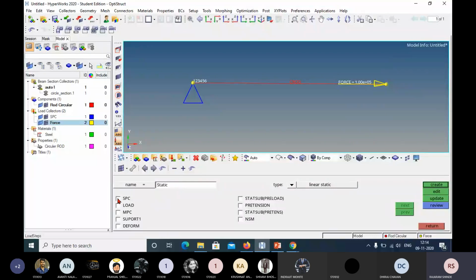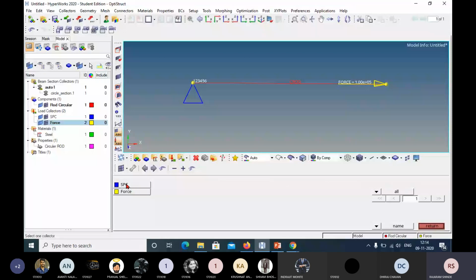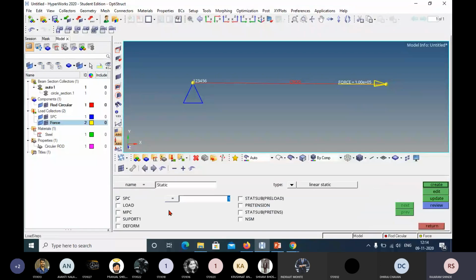Now select this SPC, click on this equal to sign, and you will get a list of load collectors. There are two load collectors, one is SPC and one is force. Now SPC is SPC, and load is force. Are you getting this?